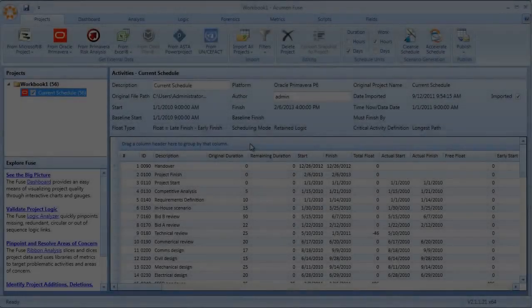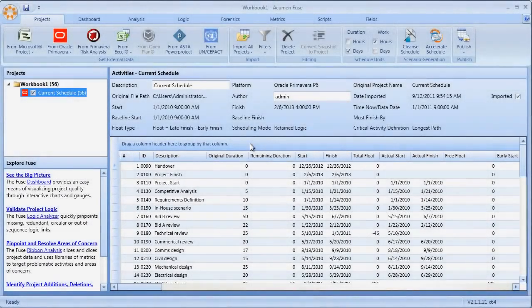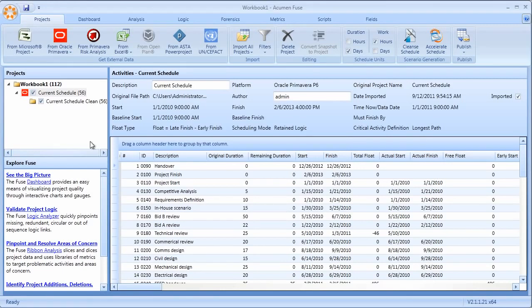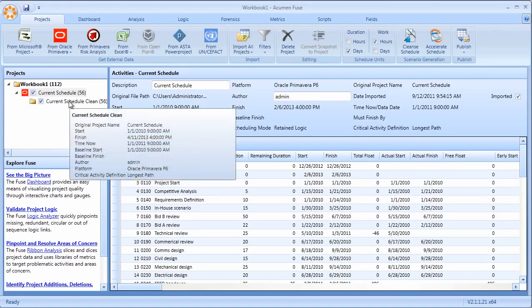The latest generation of the Fuse platform goes well beyond just reporting shortcomings and pitfalls within our schedule. In fact, today not only can we analyze the schedule, we can even fix and address those shortcomings directly within Fuse and then automatically publish them back to the native scheduling tool. Here's an example where we have a Primavera schedule. We've already analyzed the quality of the schedule, we've pinpointed redundancies, we've pinpointed constraints, and through the schedule cleanser, we can now choose to remove those redundancies, those constraints, and off the back of the schedule cleanse, Fuse will automatically generate what we call a scenario.